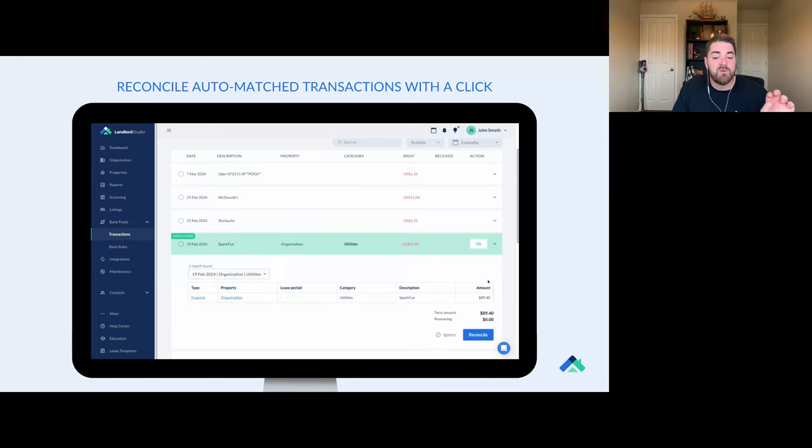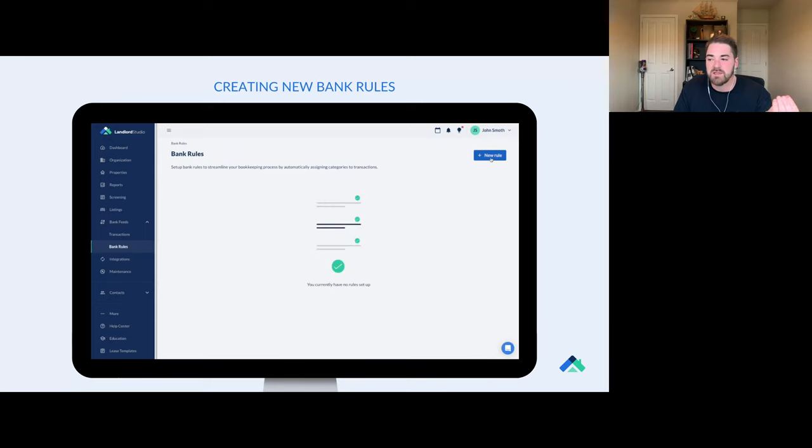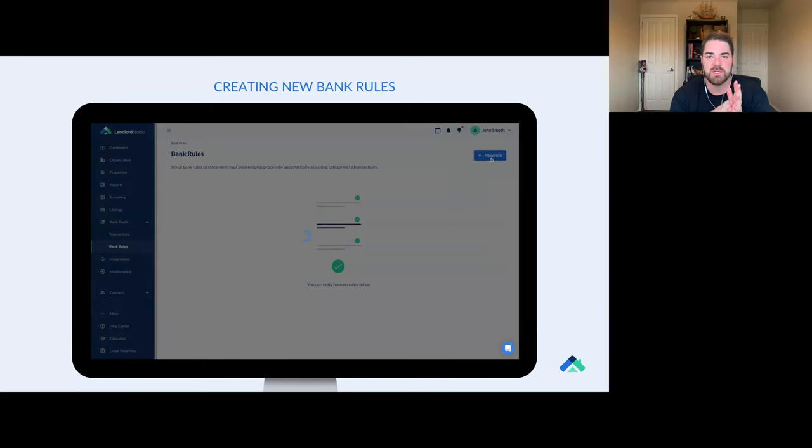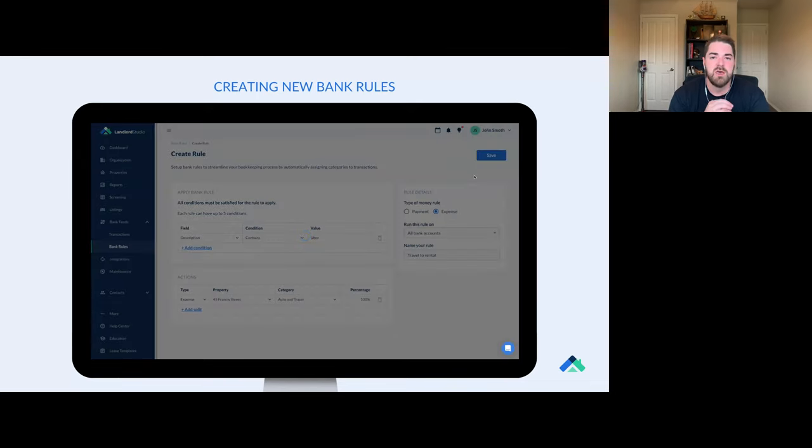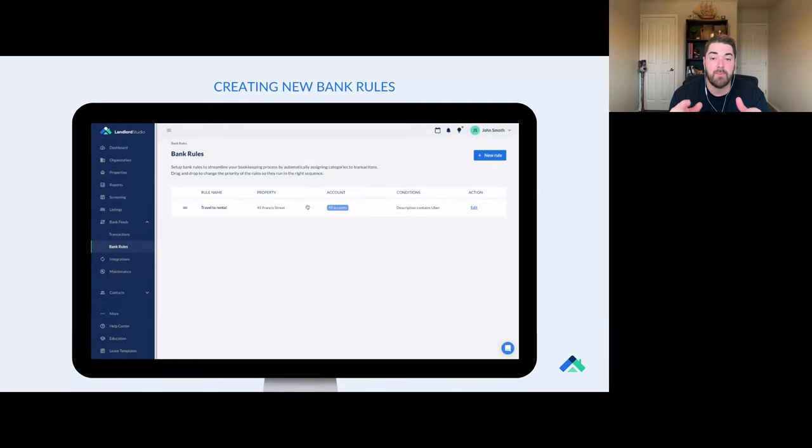So there's one more feature I want to show you just before we move on, and that is creating bank rules. So here I'm creating a new bank rule, and what this allows me to do is to essentially create expenses that are typically routine in the business, such as phone bills, mortgage expenses, rent, if you're not using rent collection, utilities, any sort of ongoing expenses or payments that are happening frequently and typically have the same amount.